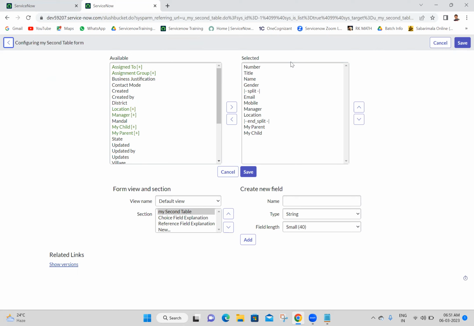If you are able to see few fields with the available slash bucket, green color with plus icon. Yes or no? Yes, Sanjeev. Okay. So if that field is in green color and contains the plus icon, that means that is a reference field. So we can extend reference fields.